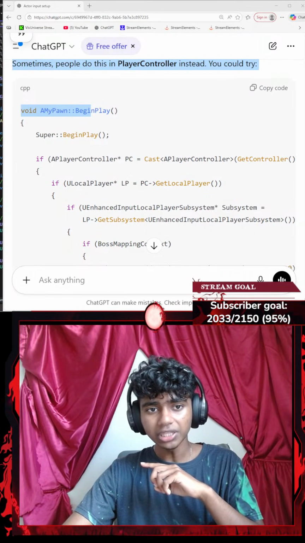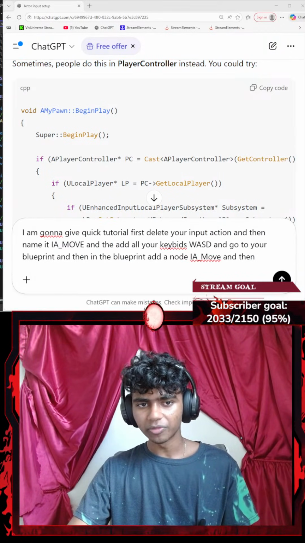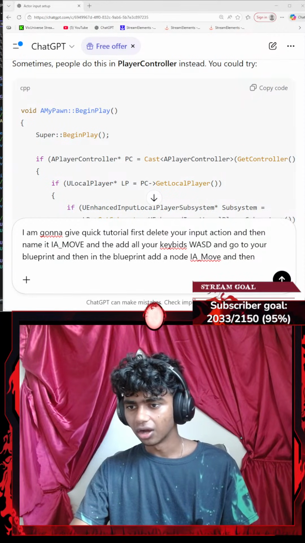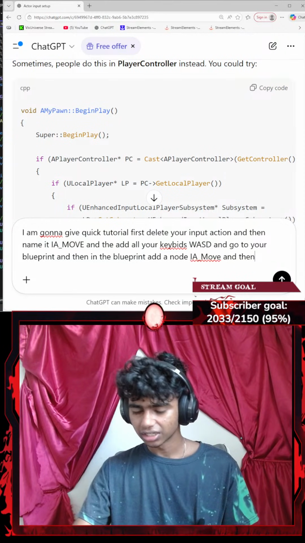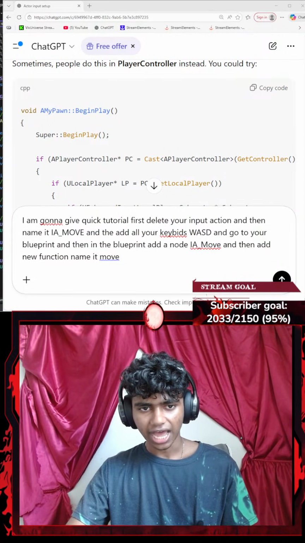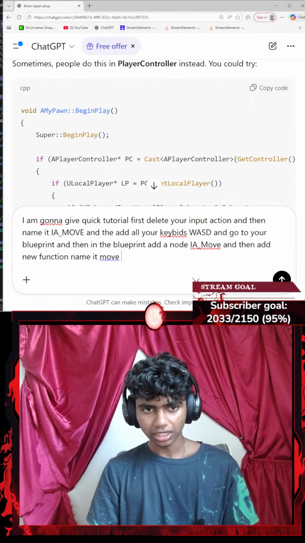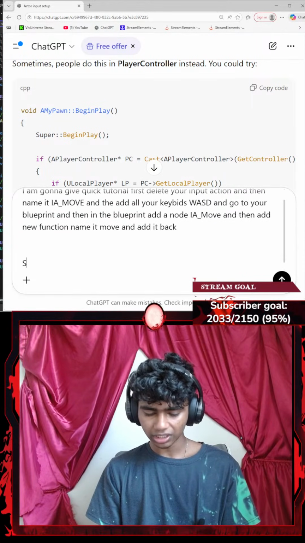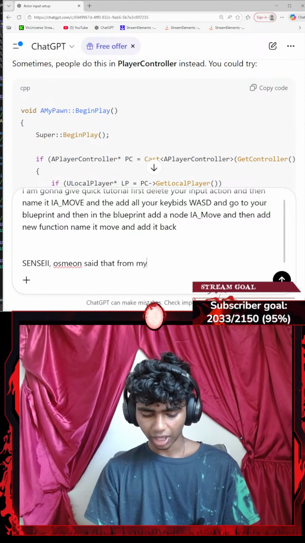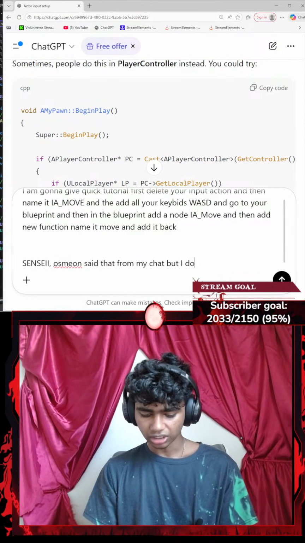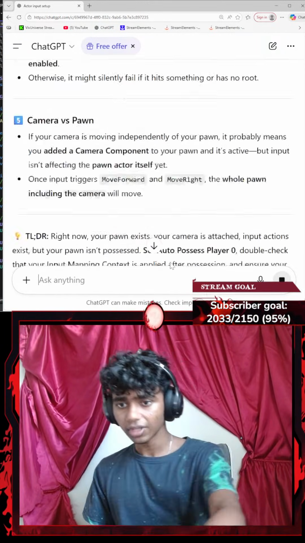Let's go ahead and copy this message. Let's paste it here. Okay, let me say someone said this from the chat so I can actually understand what this part means. Then let's copy that and paste it here. Okay, and lastly, add it back. Copy that. Okay, guys, this was actually kind of genius. Let's paste it. Now, Shift Enter and say something like, Sensei, someone said that from my chat, but I don't understand what it means. Okay, let's see.